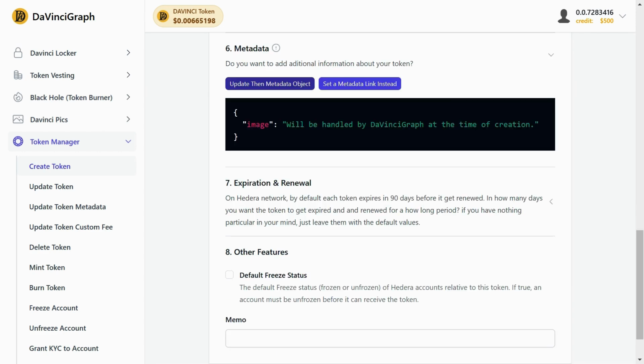Next step is metadata. Metadata is like extra information about your token stored online as a JSON file. The link to this file becomes part of your token's data on the Hedera network. If you already have a metadata file, simply provide the link. If not, no worries. You can use DaVinciGraph's metadata maker. It simplifies the whole process and uploads the file to Arweave for secure and permanent storage. Let's click on Update, then Metadata, and create the metadata for the HOOF token.